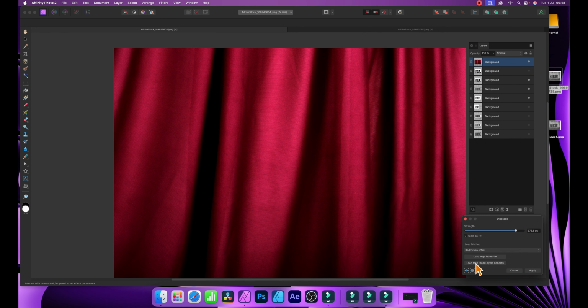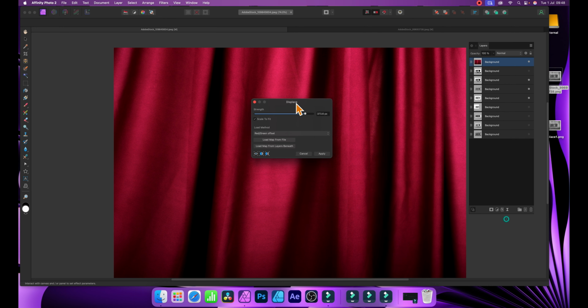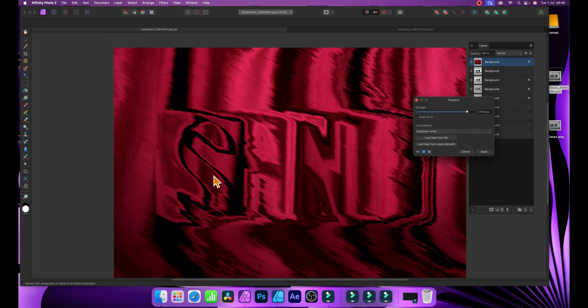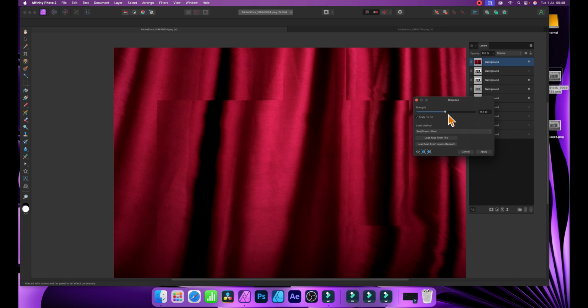Whoops, I didn't mean that one. That's the one I don't want to do. Often crashes it. So load map from, I always prefer the result actually from this as well. I don't always find the result from the file one as nice looking. I don't know why, but it seems to have problems. And then you can see now you got this.